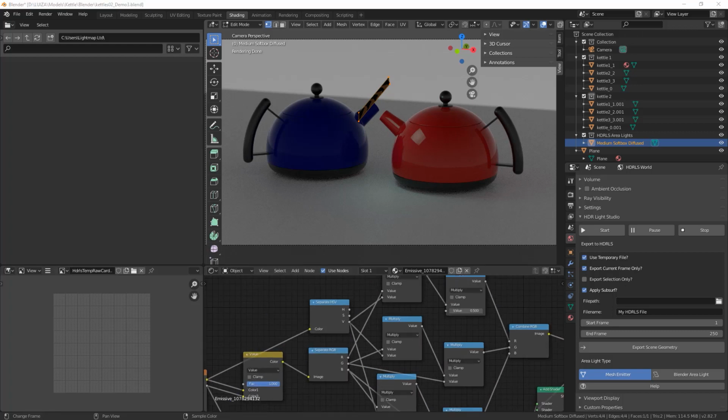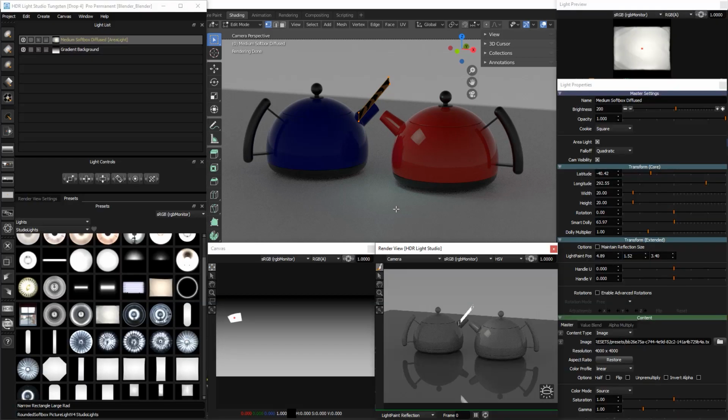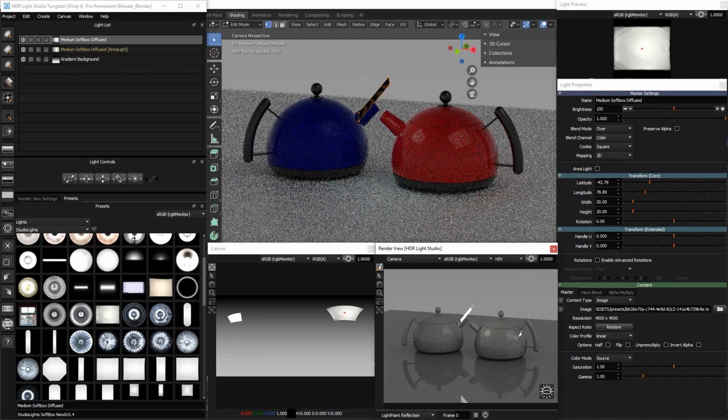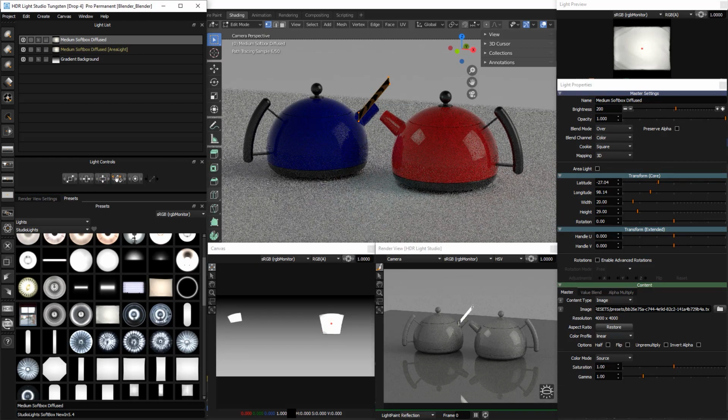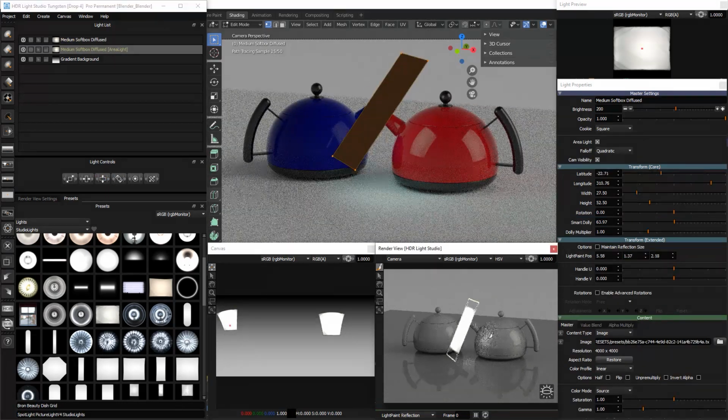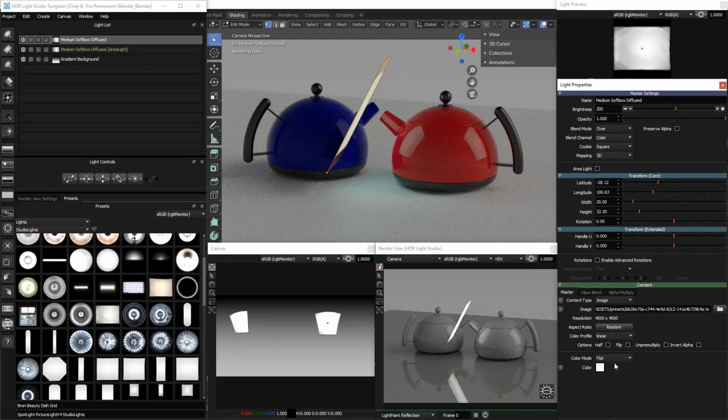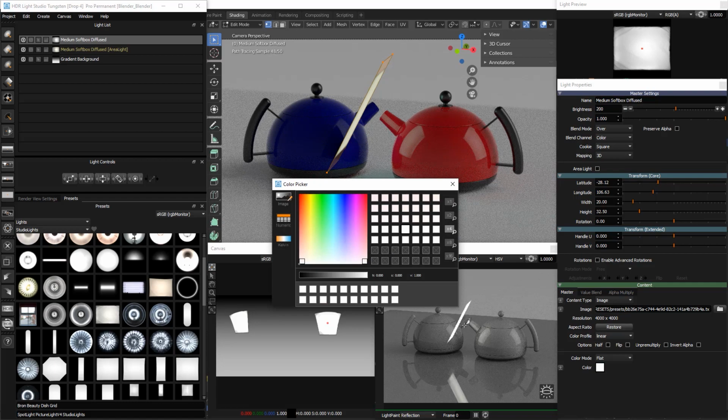Okay, so let's maximize HDR Light Studio once again and add another light to make our design just a little bit nicer. I can also change the brightness of a light, the size, and any other settings like the colour for example.